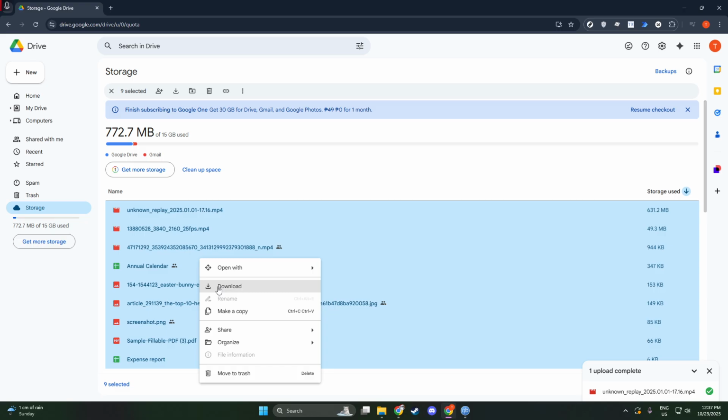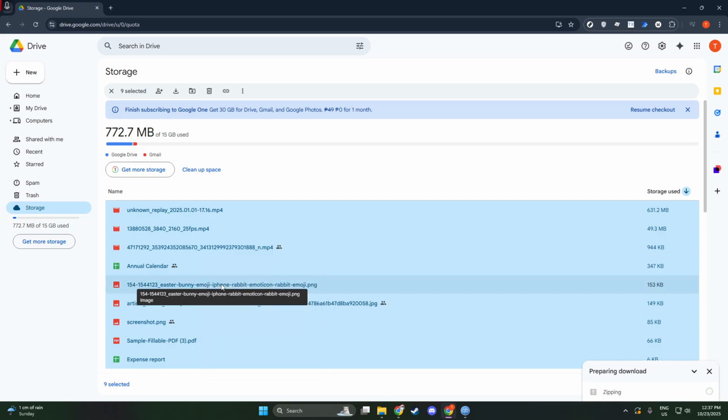Google Drive will begin compressing your selected files into a zip archive. This means it's creating a single folder with all your selected files compressed inside, making the download process much cleaner and easier. After a moment, the download should start automatically, and you'll see the zip archive appear in your browser's download bar or folder, depending on your browser settings. You can then go to your computer's Downloads folder to find your zip file.